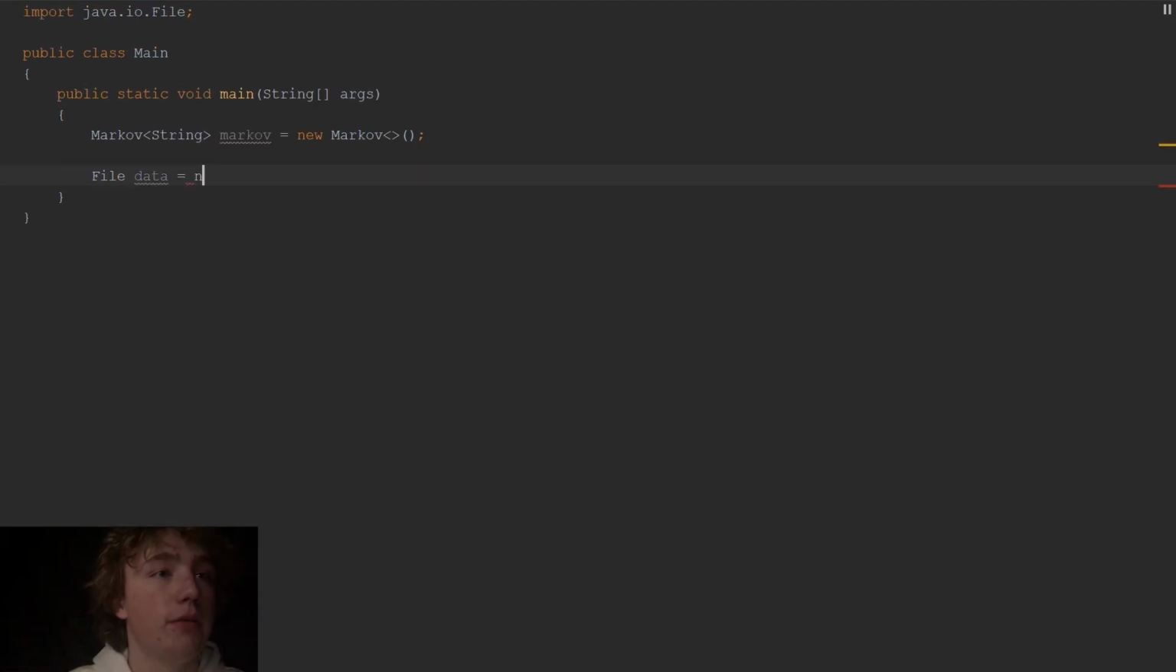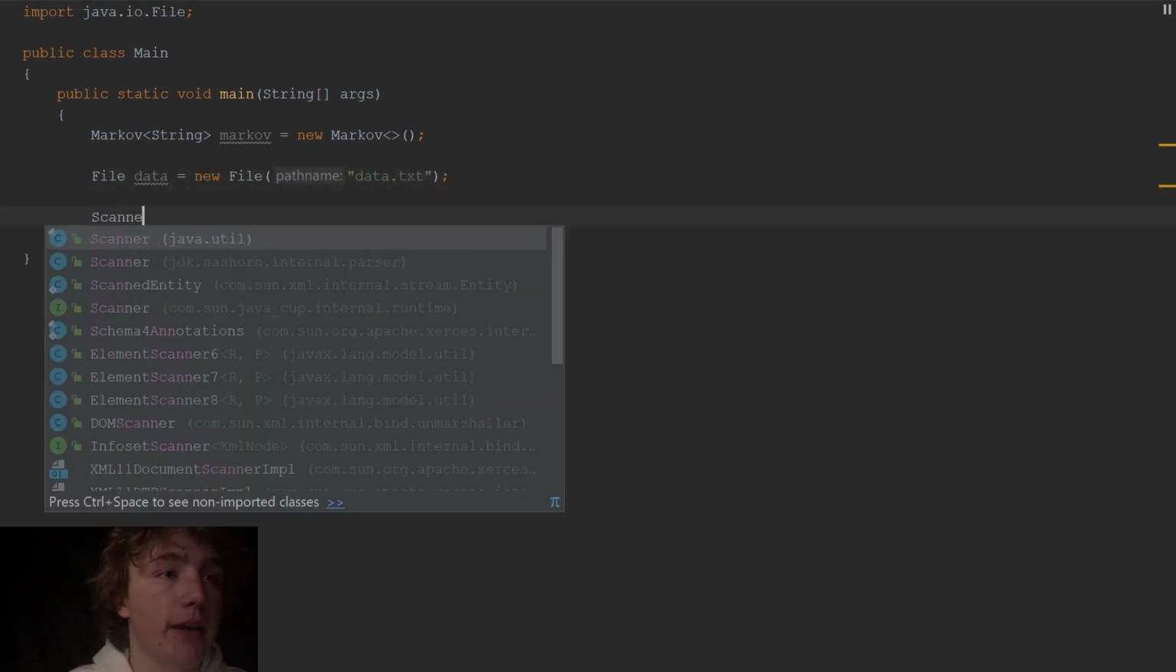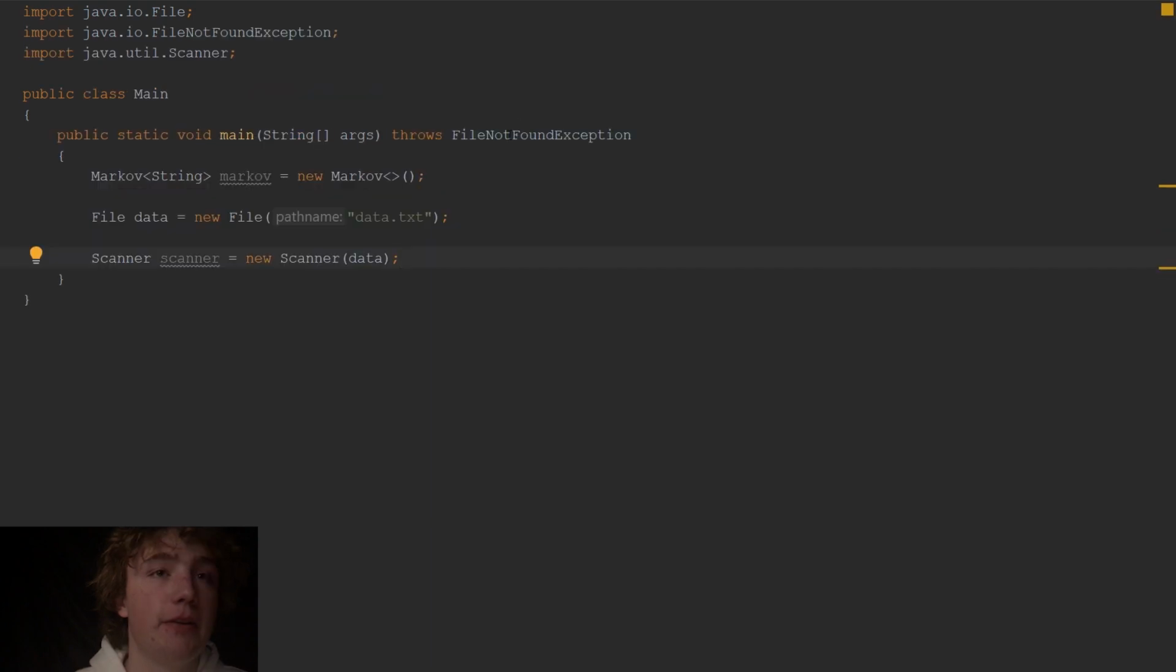File data equals new File. As you saw before, it's called data.txt. And then we'll make a scanner. This is not the perfect way to do it, just letting Java know that this could throw an error if this file is not found. You can do hasNextLine, so that's just checking if there's another line in the file to be read.